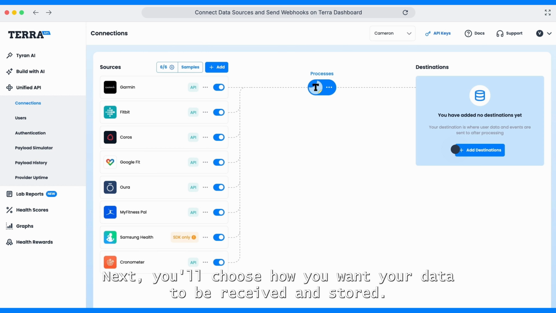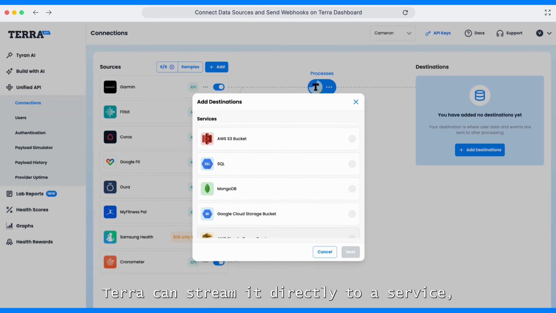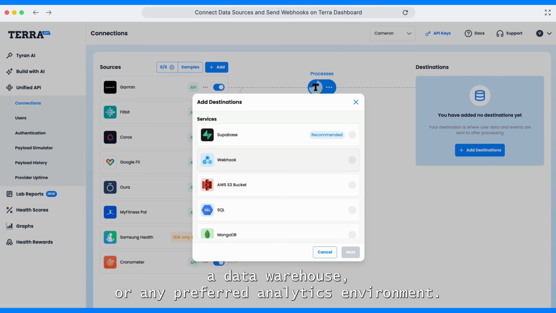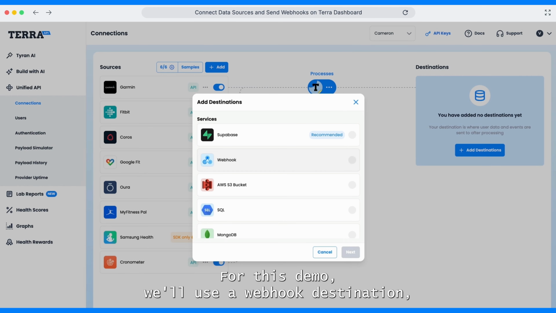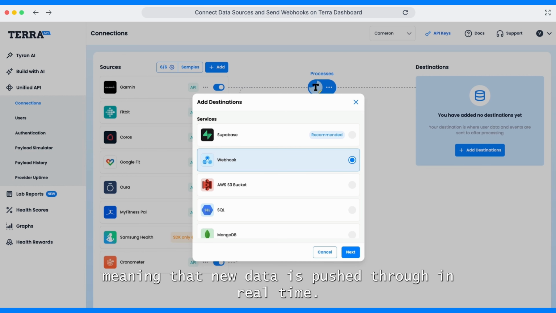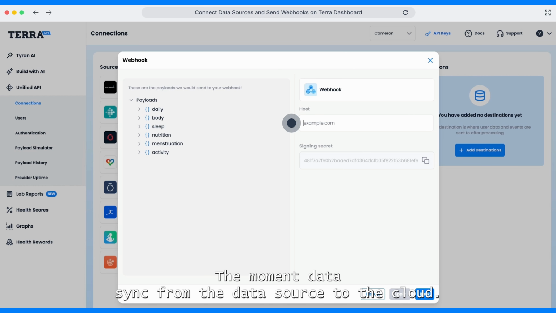handled by Terra. Next, you'll choose how you want your data to be received and stored. Terra can stream it directly to your service, a data warehouse, or any preferred analytics environment. For this demo, we'll use a webhook destination, meaning that new data is pushed to you in real time the moment data is synced from the data source to the cloud.